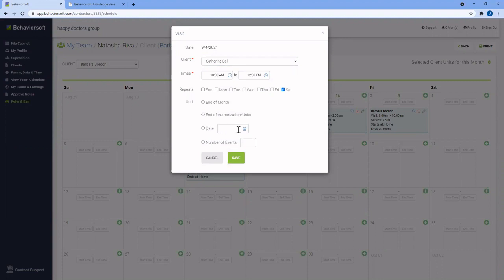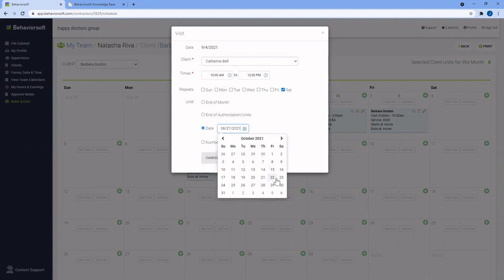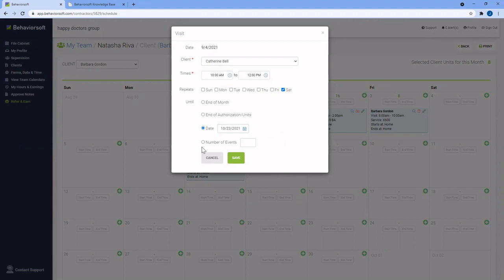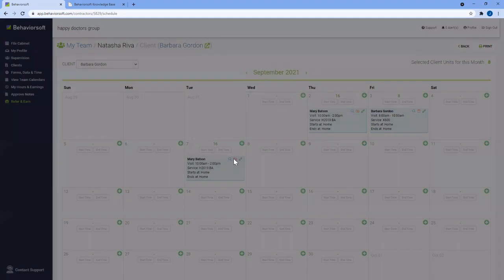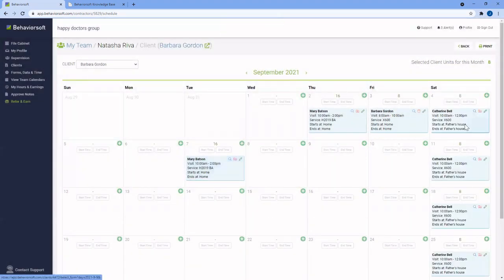A certain date. So every Saturday until, maybe October, or a certain number of events. So every, how many Saturdays? Next 5, next 10 visits, I want those. So whatever you select, this time I'll put the next 5 Saturdays. So I'm going to go ahead here and click save. You will see all of those are created for you.